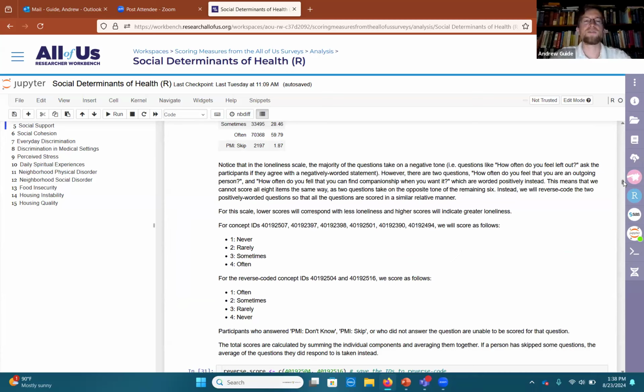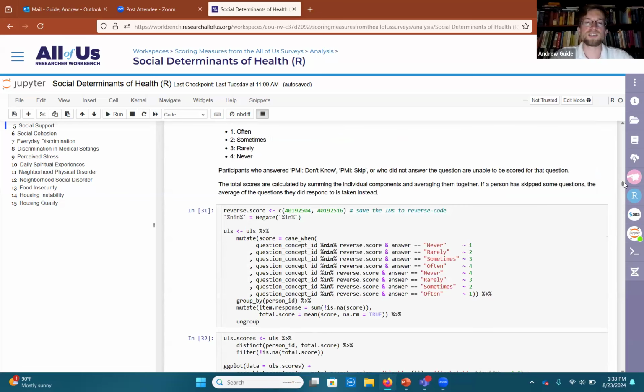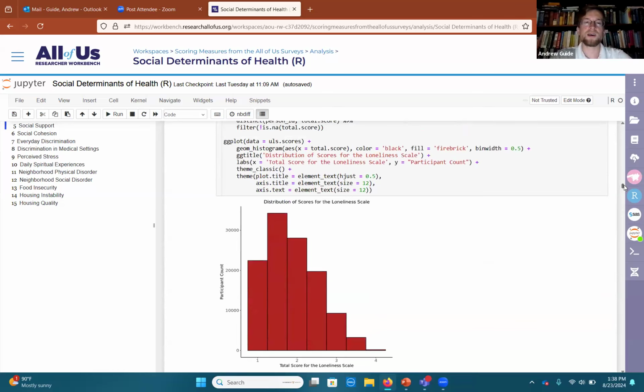As we did before, people that said they would prefer to skip the question are unable to be scored for that question. The code's just a little bit more complicated because you have to consider both the categorical answer and whether the question under consideration is one of the reverse scored questions or not. But it's not too much more to do to get the scoring here. And as before, we just take the average of the scores that people have, do a ggplot, and we're able to get the distribution of that loneliness scale.